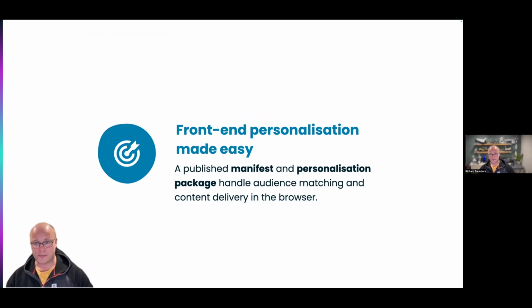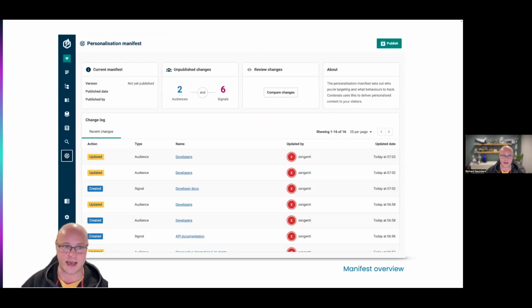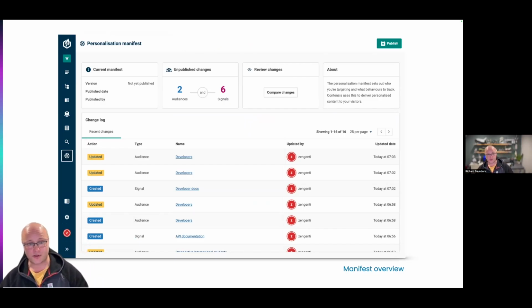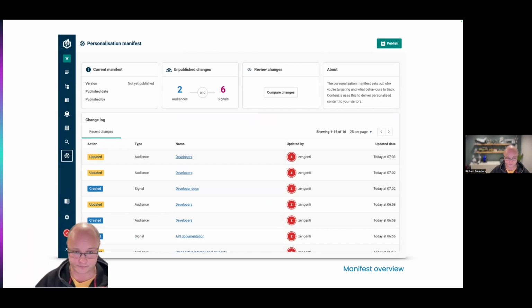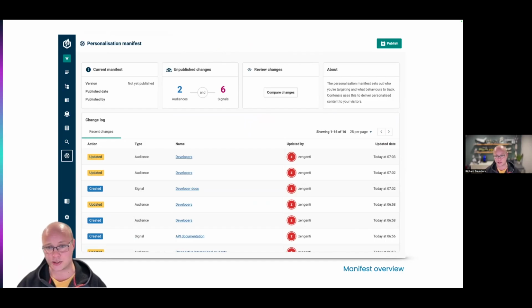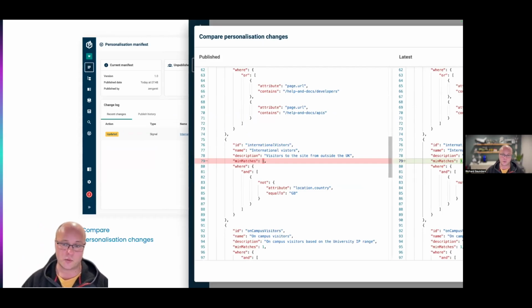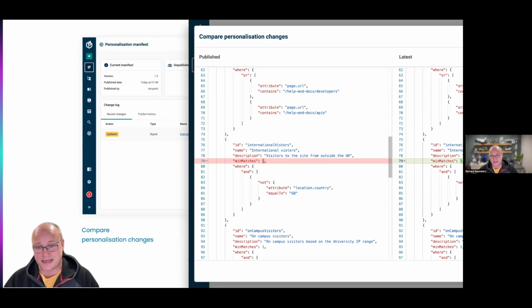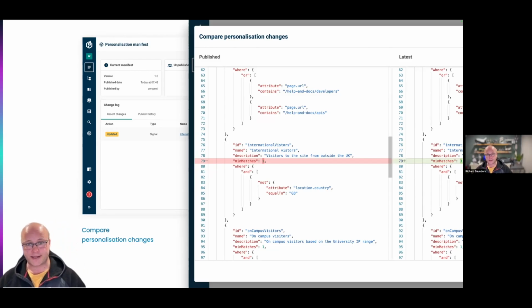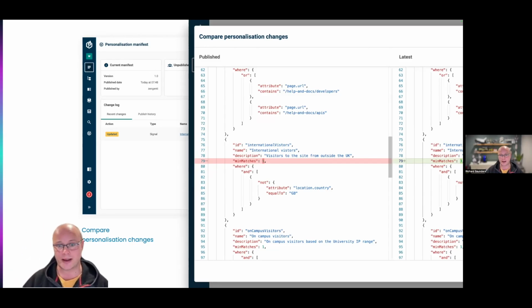And we have our manifest deployment, and here's the personalization screen that shows you all the changes that have gone on in personalization. And then you can look to compare the changes to the current deployed version of that manifest file with our diff viewer. You basically are in control of when the changes to personalization go out through this screen.